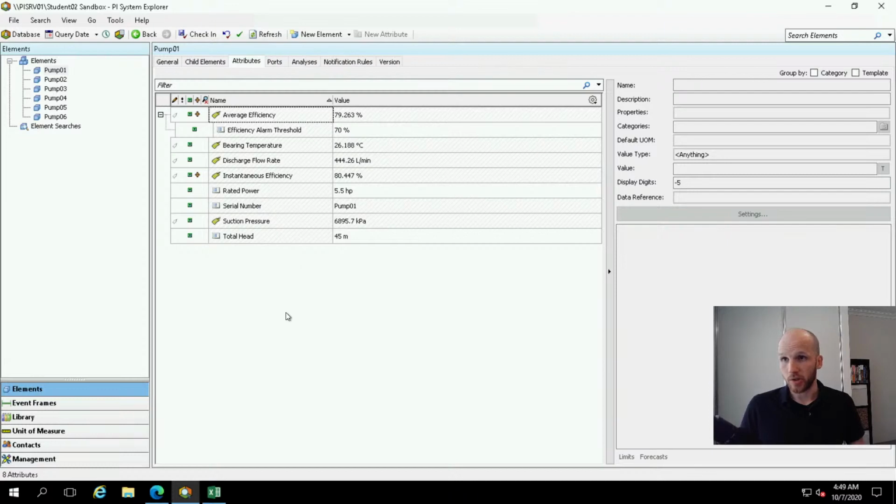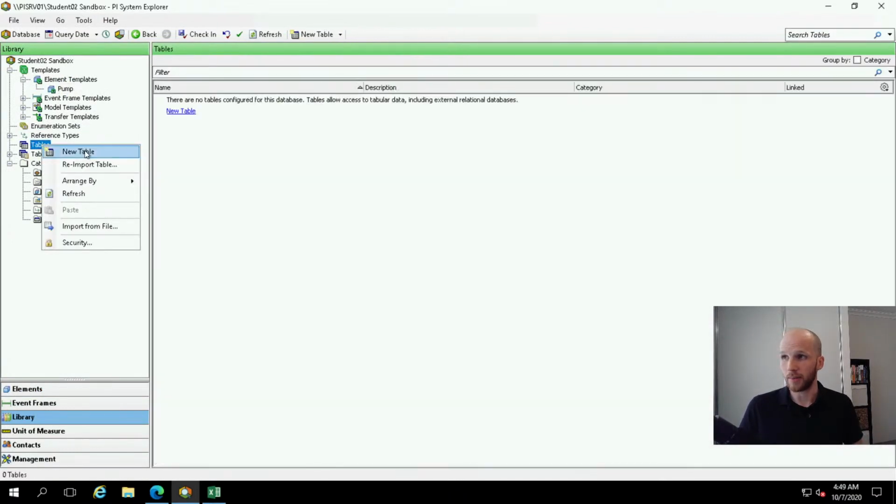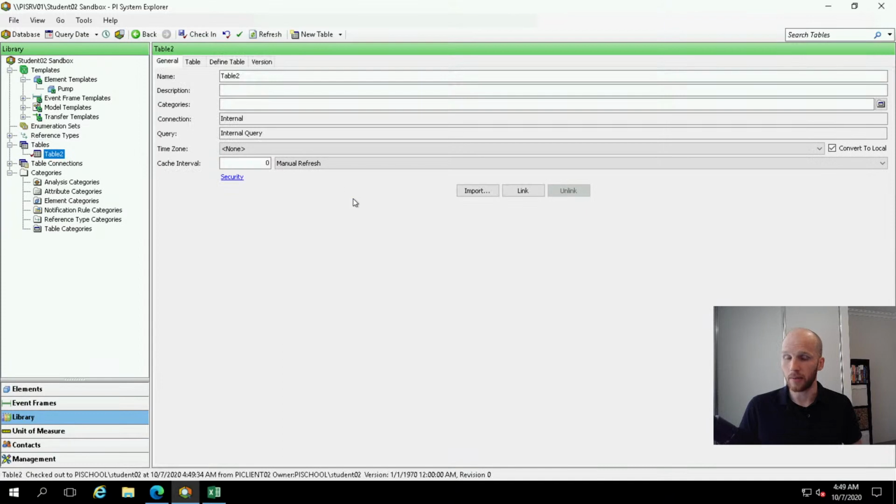Okay, so first off, I'm going to import data from our other system. We do this in library. We need to import a table. So I'm going to make a new table. This is importing maintenance data for our pumps from our maintenance system. So this will be pump maintenance.